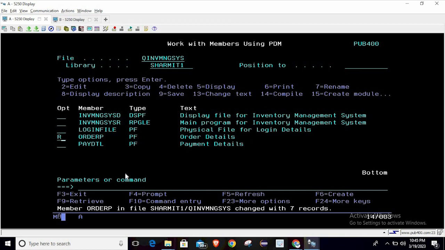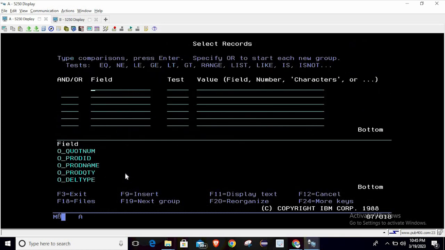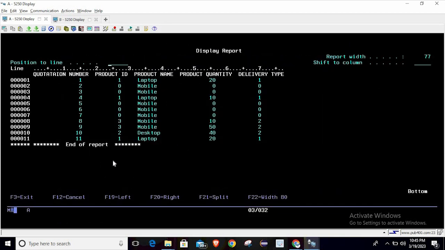Once the file is added, you can write logic for inserting the data, or you can test by the UPDDTA command also. And for seeing the data, either you can go for STRSQL and use the command select star from your file name, or you can go with RQ, which is for run query. Hit enter again, and it will show you all the data that you have stored in the file. This is the column heading that was specified using the column heading function.